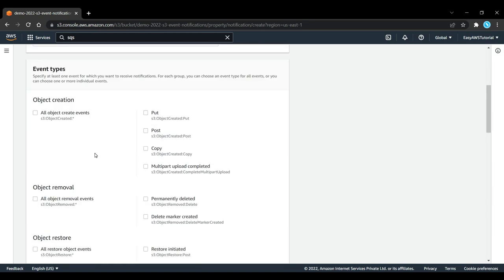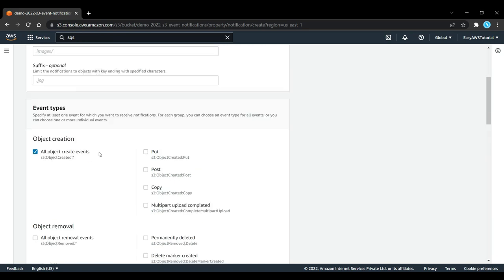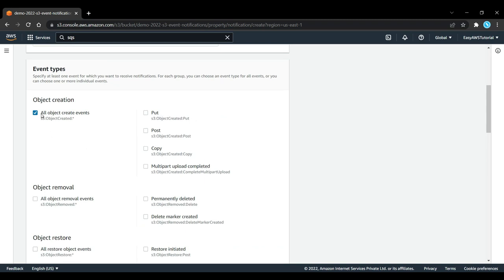Now, what does this event apply to? I want this event triggered anytime an object is created. That covers object created: put, post, copy, and multipart upload completed. But you could also choose other events, such as delete events, restore events, and so on. For now, I'm just going to select all object create events for S3 object create to start.